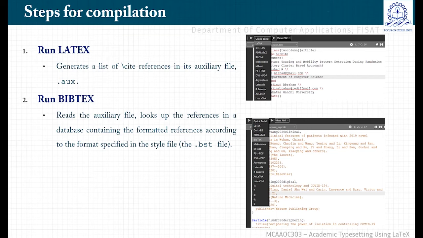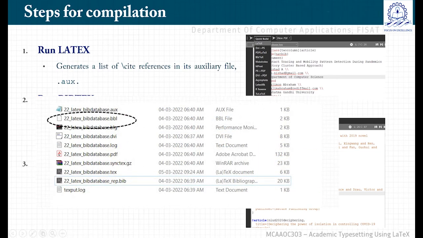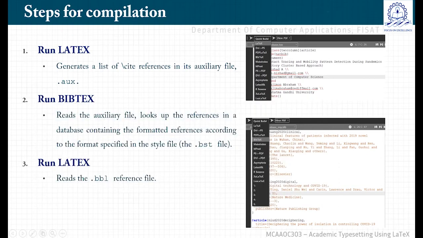So that is about the second step. Coming to the third step, we have to run the LaTeX file again. What happens then? It reads the .bbl reference file. The .bbl file is created while running BibTeX. And in the third step also, we won't get the references typeset in the PDF output file. We have to run the LaTeX file a third time for resolving the references.